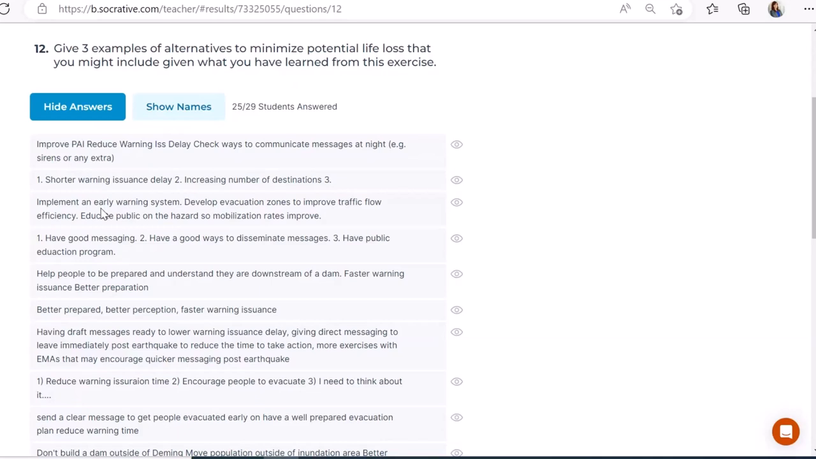That's a good thought as well. Because seepage has more people evacuating, because there's more warning time, maybe the seepage scenario. I don't really know. All right, implement an early warning system, so that warning issuance delay. Develop evacuation zones to improve traffic flow efficiency. So that's a good one.